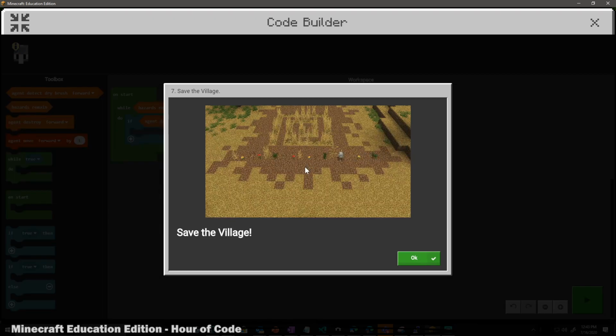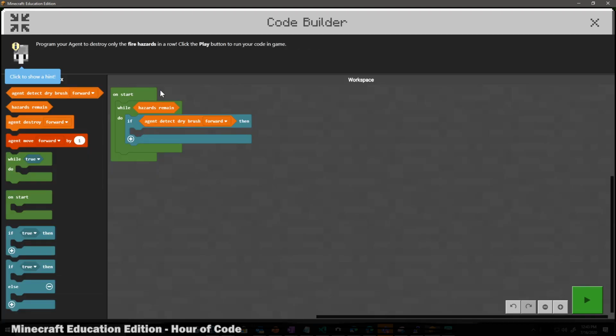Save the village. Okay, so it looks like we're going to try to make the agent analyze all these plants and only destroy the dry ones. You see the pretty flowers? We're not going to destroy those. We want to destroy the dry ones. So let's go here and let's say on start, right?